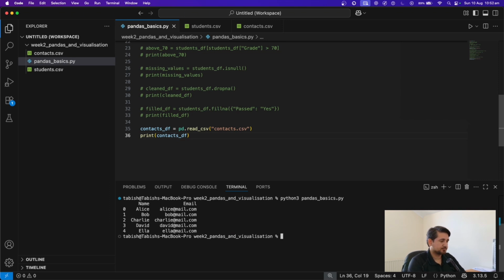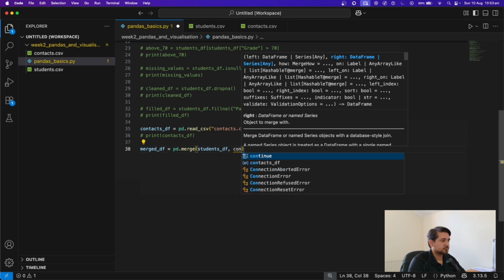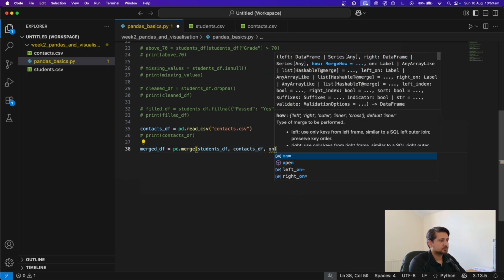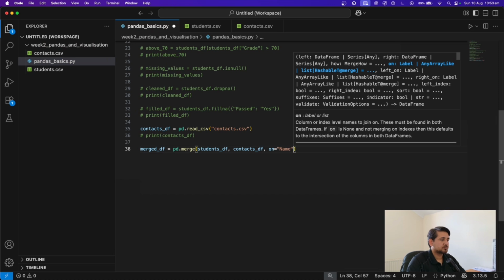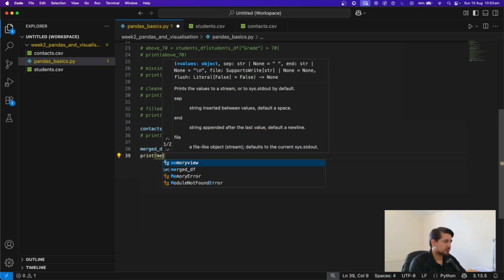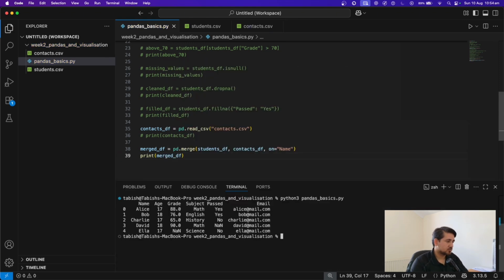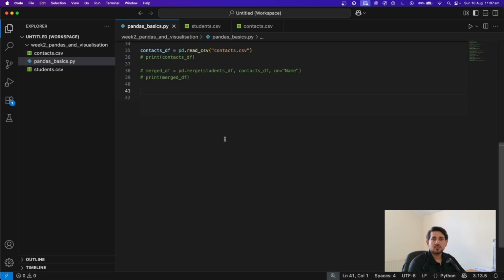Let's merge the two. Let's print out our merged data frame now. There you have it. We've got our emails from the contacts CSV and all the rest of the columns from the students CSV. You may not want to get rid of all the rows with missing values.